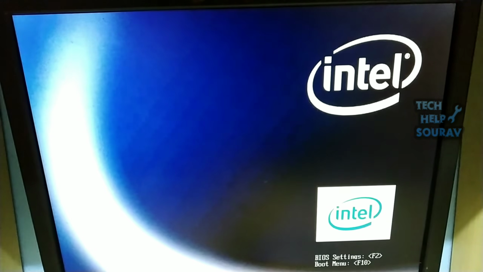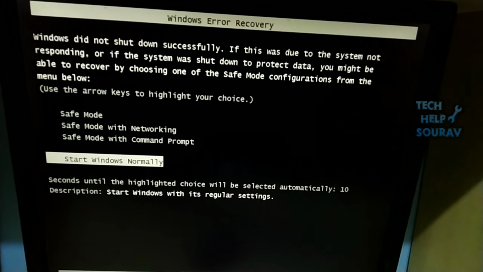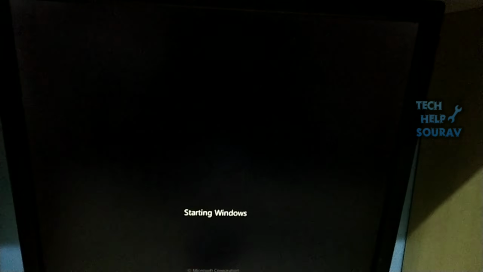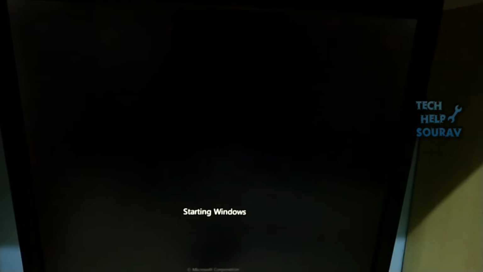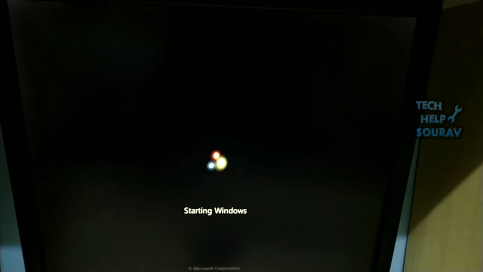After saving the BIOS settings, your computer will restart. After restarting, your computer will turn on without any problems and start Windows normally. Your computer or laptop will start in a good way.